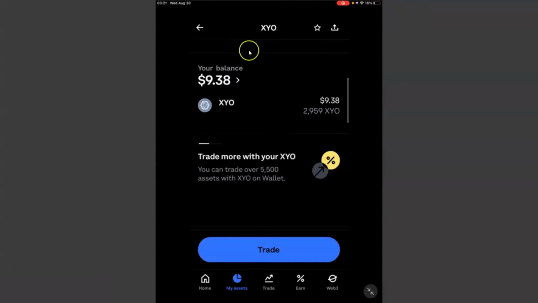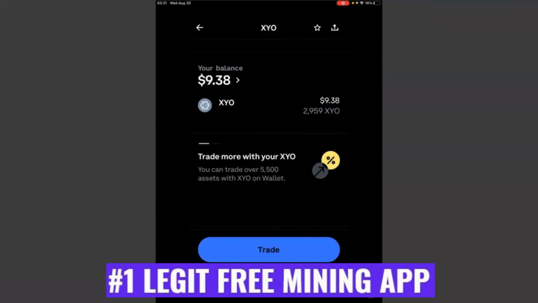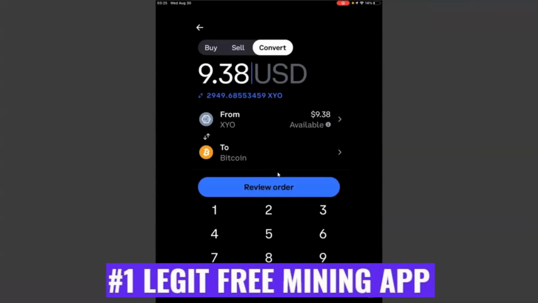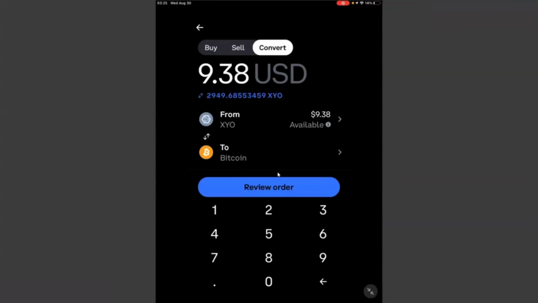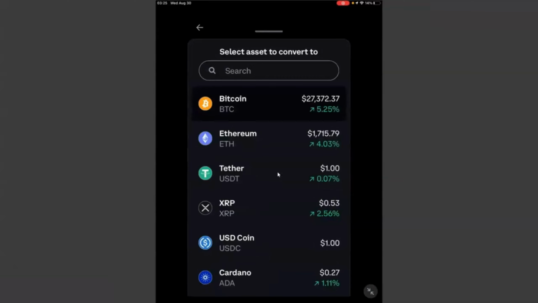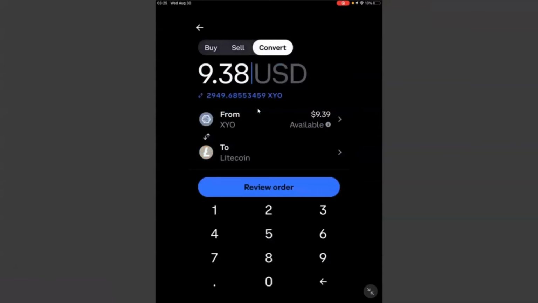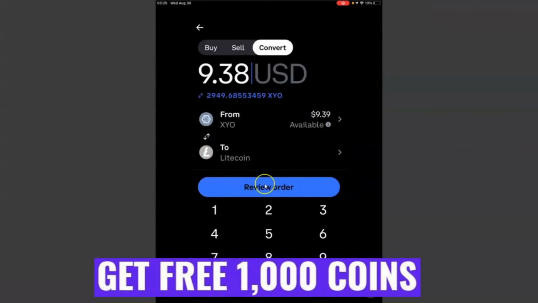This is the inside of Coinbase. You can see the amount in dollars. The next thing I'm going to show you now is to convert this XYO crypto to another crypto that will make it easy for me to transfer to another platform where I can collect the money in Naira because I'm from Nigeria. So the most cost-effective crypto I can convert this XYO crypto to is Litecoin.